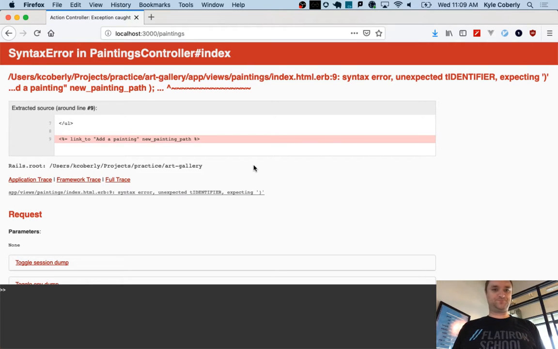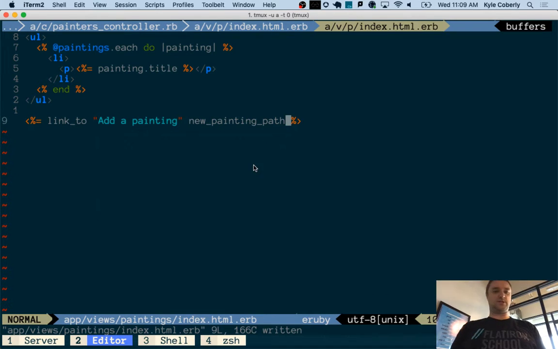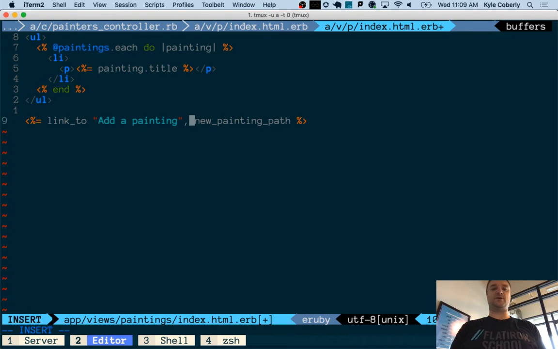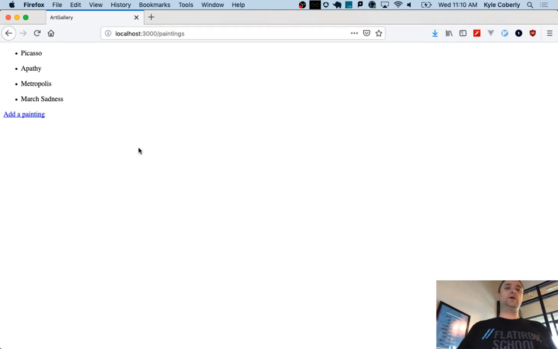Womp womp. Did you need a comma after your link text? I have made that mistake so many times in the last couple days. It's goofy Rails syntax. Everything's optional, right up until it isn't. All right. So now I can add a painting.